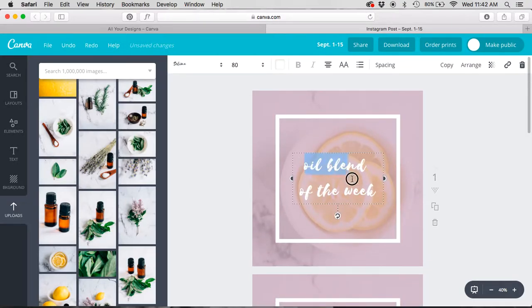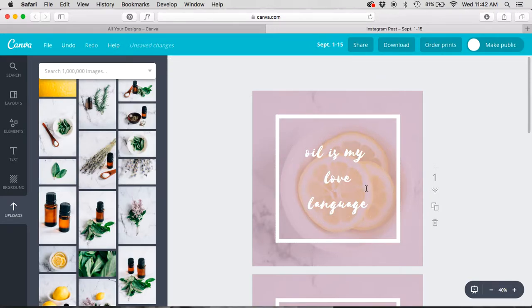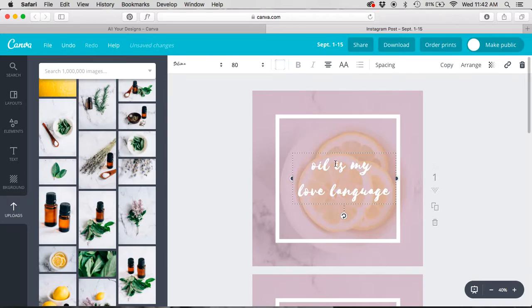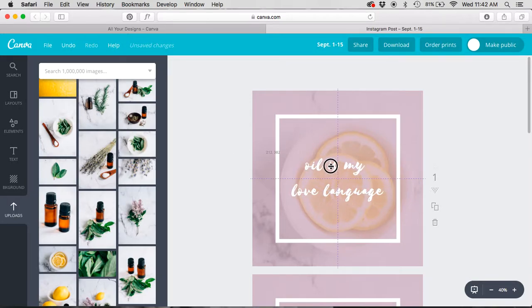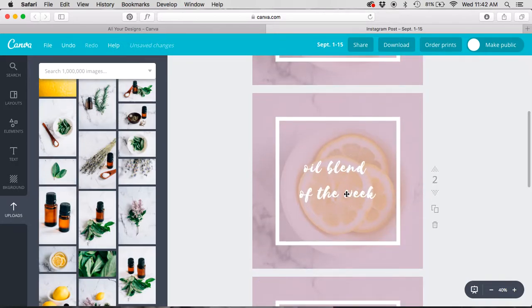So I'm going to make these different motivation little quotes here. So let's say oil is my love language. And you can see that made it into 3 separate lines, which I'm going to move it back to 2. So I'm just going to make that bigger. And then I'm going to make sure it's centered there. So oil is my love language.